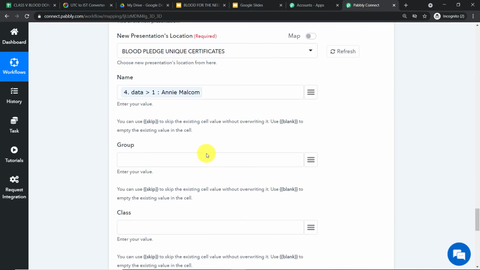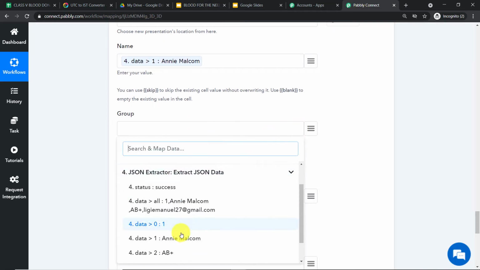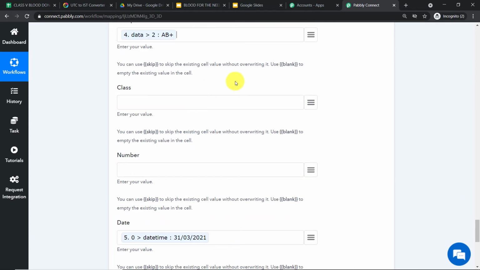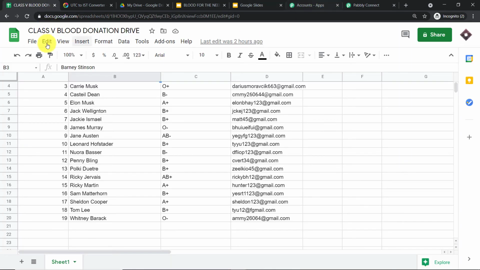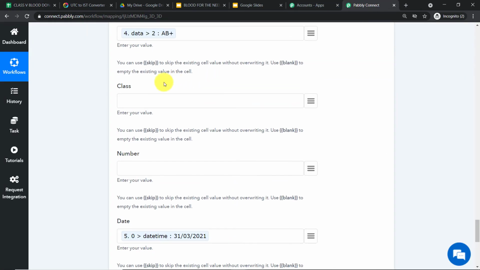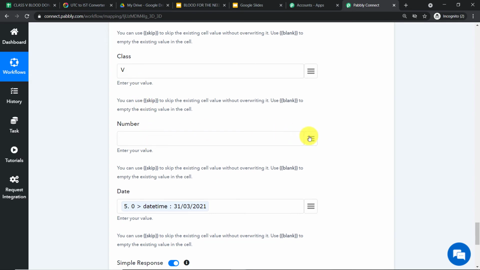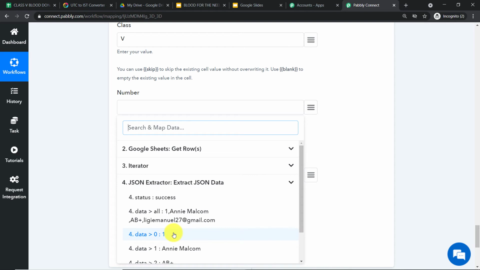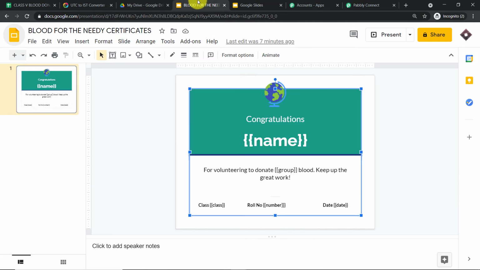Now coming to the group, the group is basically your blood group. This is AB positive, which was the blood group of Annie Malcolm. Now coming to the class, I think the class was class 5th. Since this is a very static thing, I'm just going to mention it as 5th. Coming to the number, the number is basically your roll number. So I'm going back to the JSON extractor, and this is the one. This is our roll number. All the details will be filled accordingly.